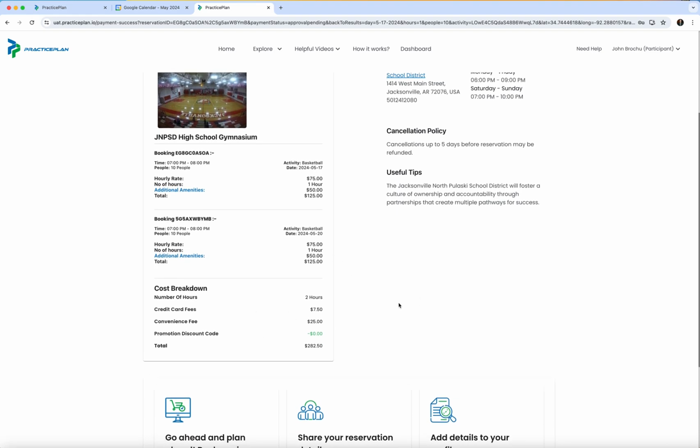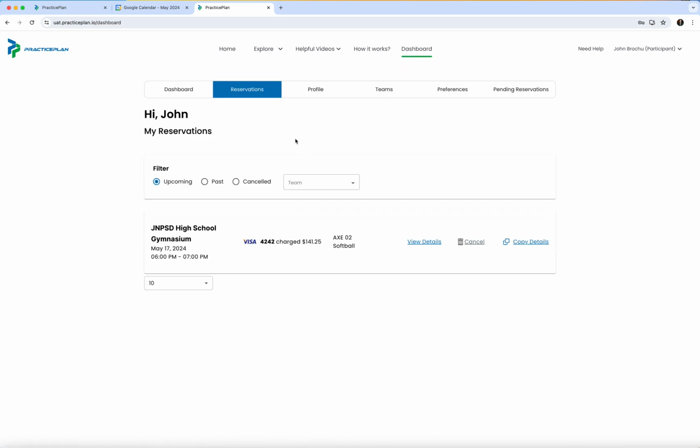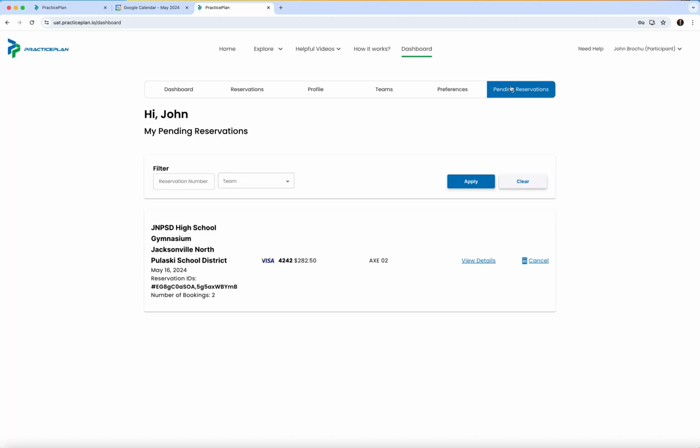And it gives me all the information I need. So when I go and look in my dashboard, I can now see that I have an upcoming reservation, but I also have some pending reservations, and that's the 2 that I just made, these 2 bookings here. So these are in my pending reservations.